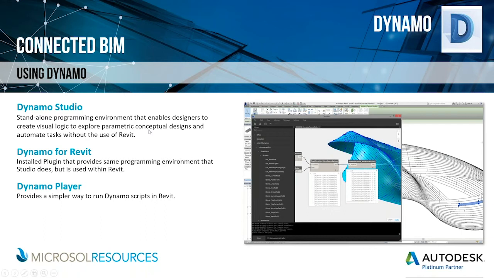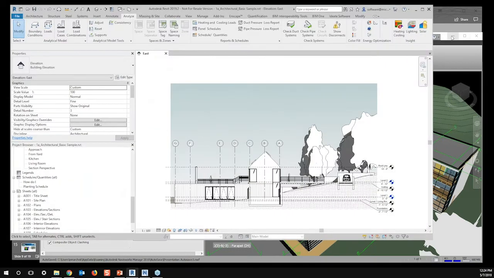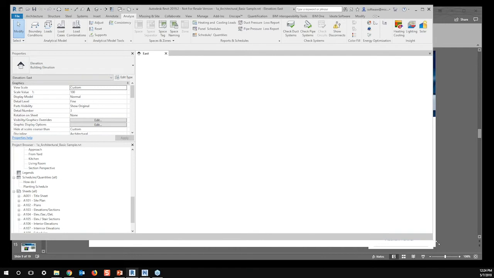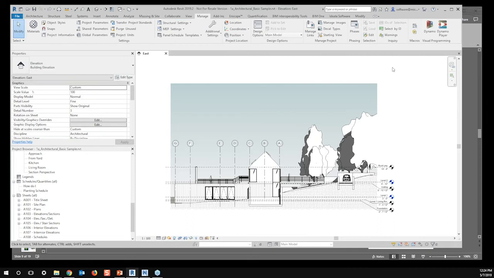So let me get out of here, and I'm going to, oops. So here I have basically the Autodesk sample Revit model. And I just want to show you a couple of the tools that we can use with the Dynamo Player that's housed directly within Revit. So if I go to my Manage tab, maybe some people have not even seen this, haven't really played around with it. So over here on my Manage tab, I have Dynamo and the Dynamo Player.